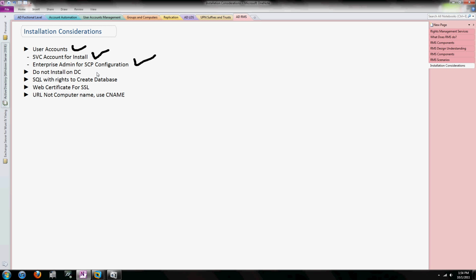And guys, the very important thing: do not install RMS on the DC. This is very important. Do not install RMS on the DC where Active Directory is installed. I will show you where you have to install it.